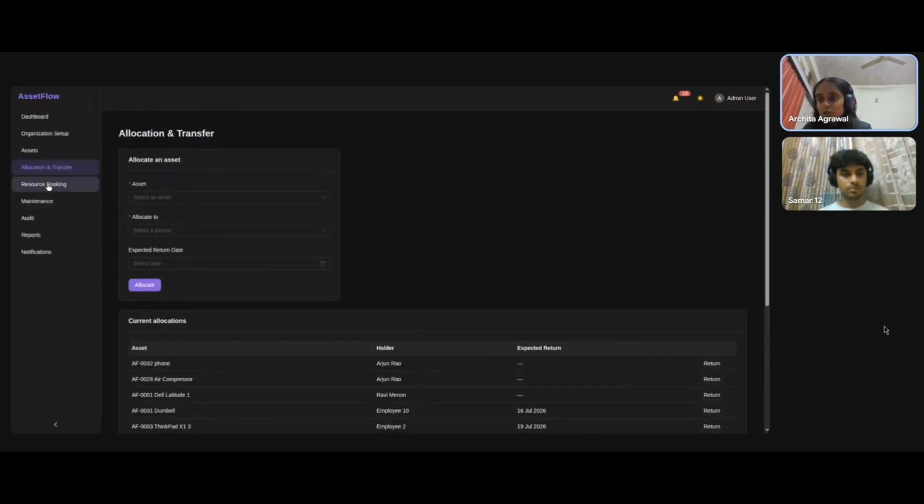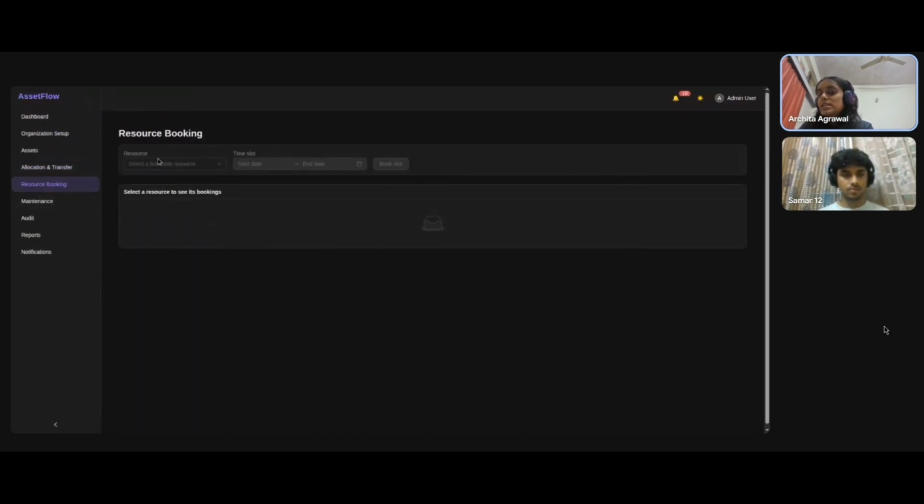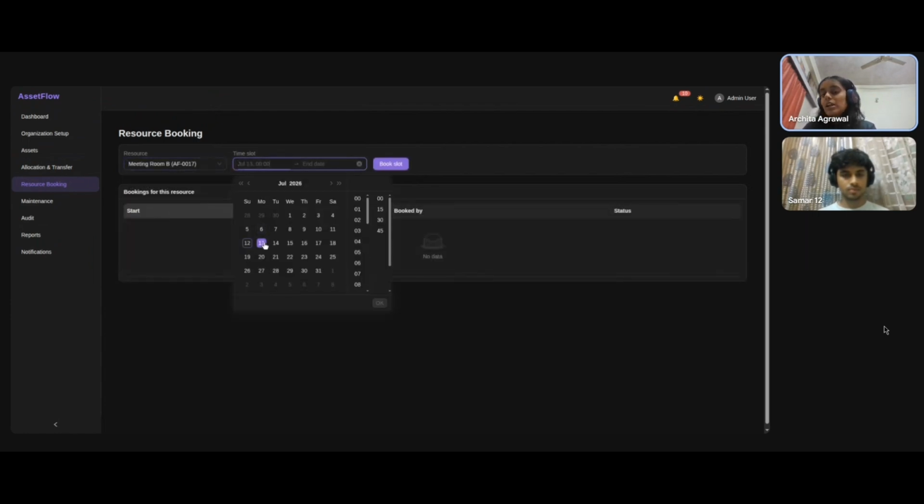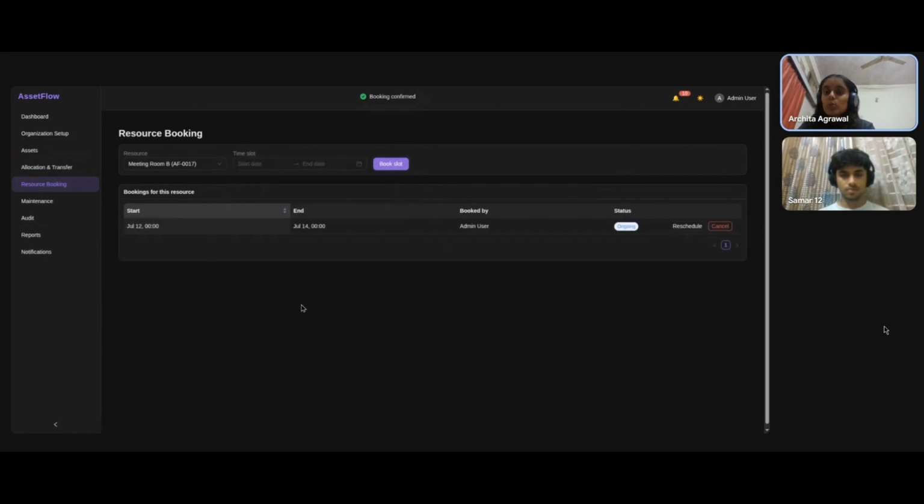Now we'll go to the resource booking section. Each resource is booked using a definite time slot. This is overlap free. If anyone tries to allocate or book a resource at the same time which is booked by some other person, we can see that conflicts arise and no person can get the same resource twice.